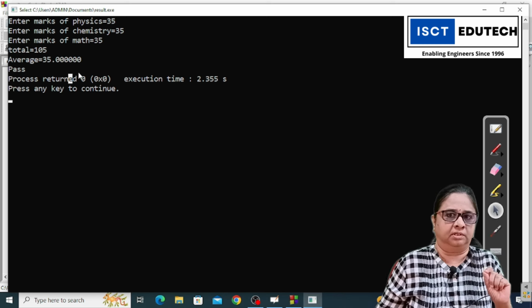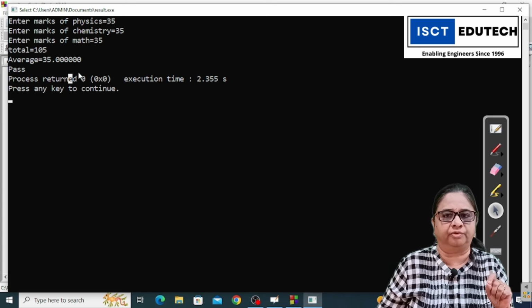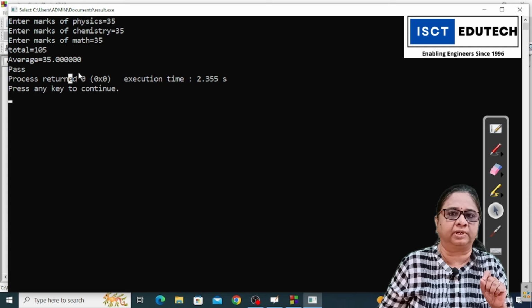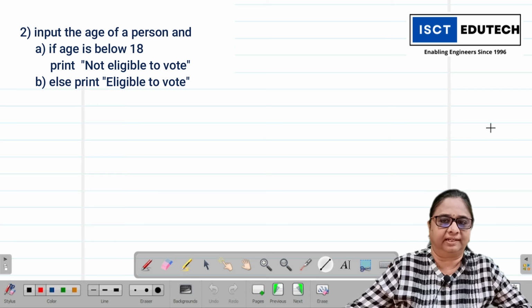So this is how you write your if else, and when you write the code, see to it that you check the code for different values of PCM so that you can be sure whether your code is correct or not. Let's take a second example.